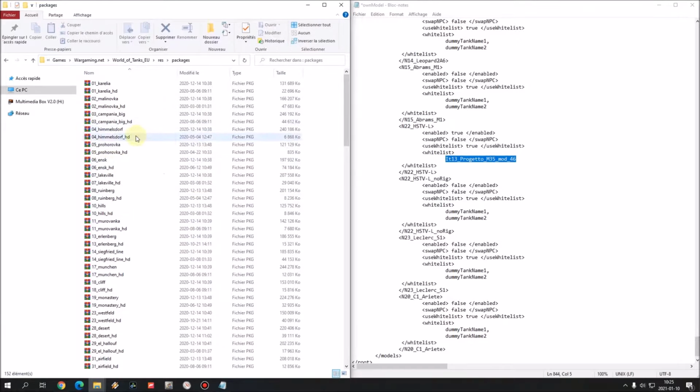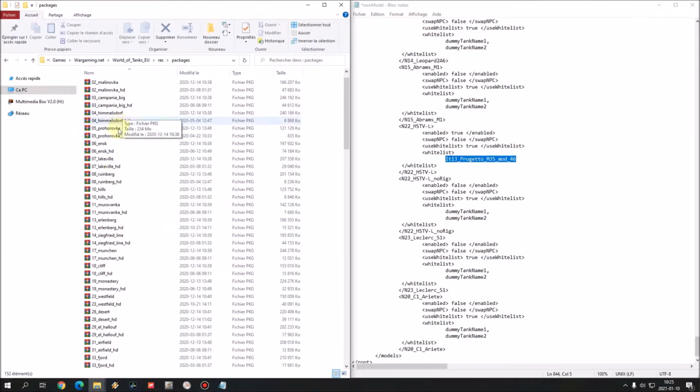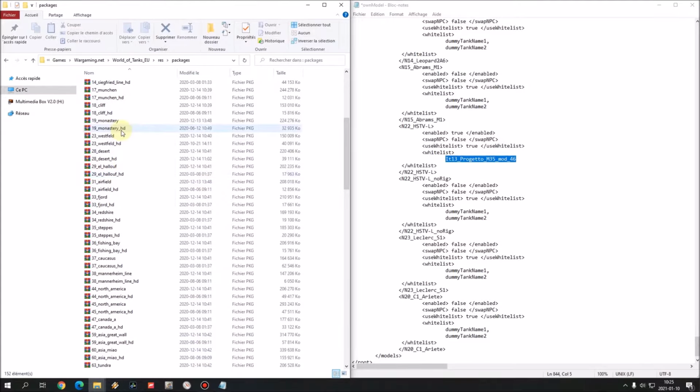So in my case, I have it in SD and HD. Probably you will just have the SD files if you just have the SD client. Otherwise, you will get both. So here you can find all the different files to reskin the maps.